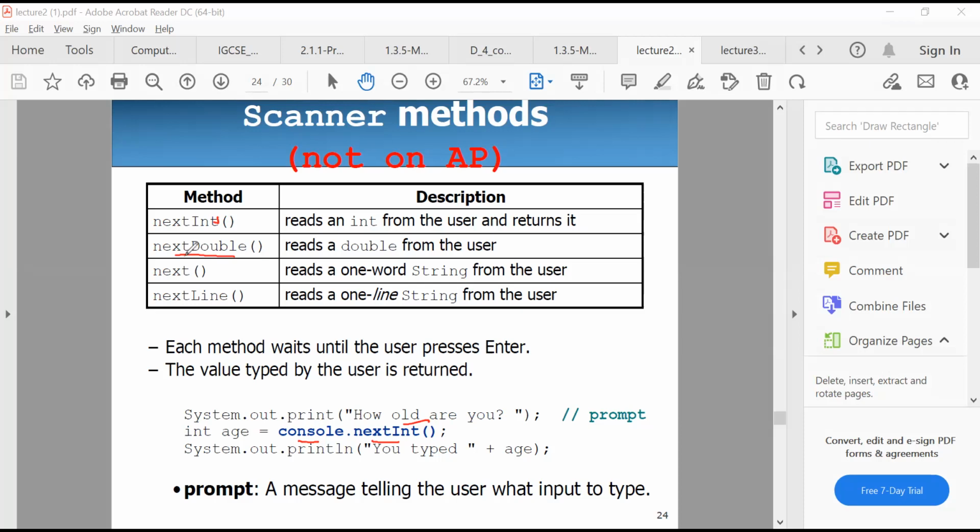Okay, if you expect a string from the user, you can use next. So instead of writing nextInt here, you just write next. But please, now I want you to try to run that code on your computer. Okay.